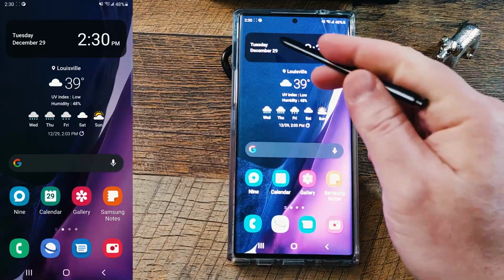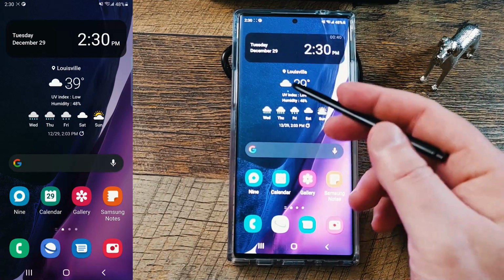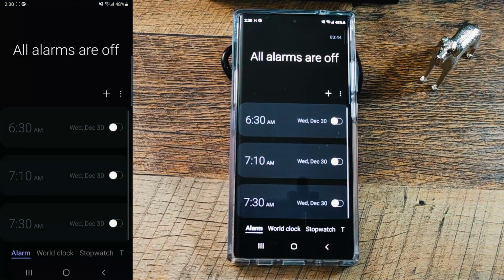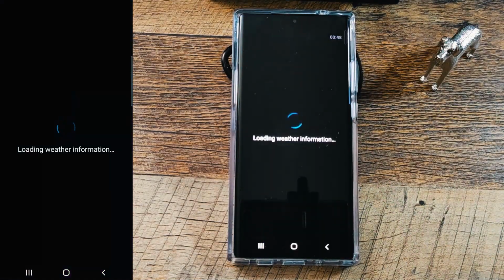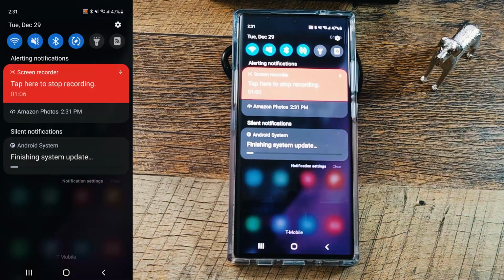So you can see it's already different. I didn't change anything. This just happened once it rebooted. This looks different. The weather looks different. This should be the clock, I guess. If I go there, it takes me to the alarm clock, which is nice. And then the weather as normal. It actually says it's still finishing the update.